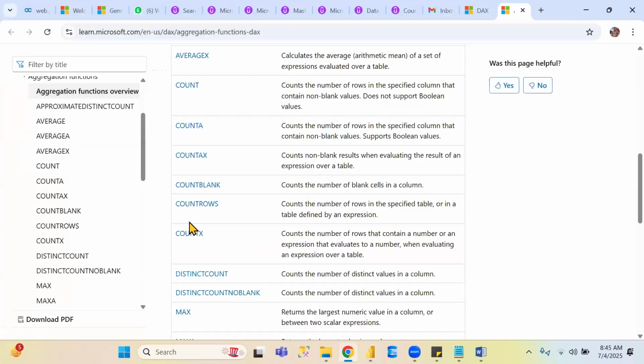COUNTX. What is the syntax for COUNTX? Table name, comma, expression. Remember, always the X-related one is the same: table name, comma, expression. Okay. So in an X-related function, can we pass a single column? You can write an expression or you can pass a single column.